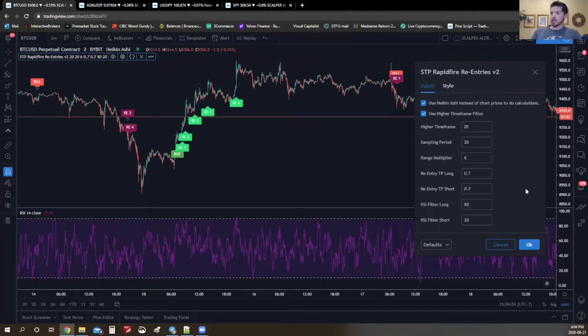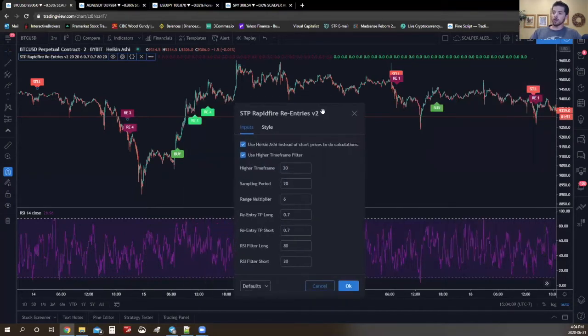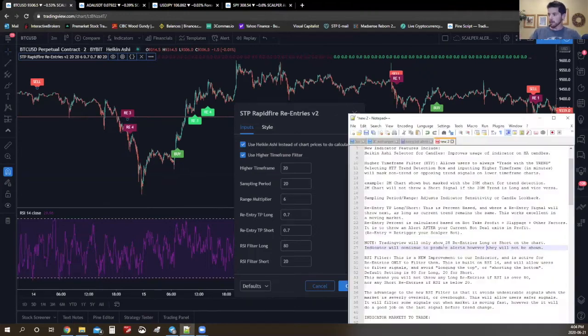So we're keeping things default settings here for 80 and 20 for our users. Indicator users can tweak with them. We've got some folks using 78 and 22 or 75, 25, whatever, right? With the indicator subscription, it is completely customizable. Now, last thing about it is it does avoid undesirable signals when the market is severely oversold or overbought. This will allow users safer signals.